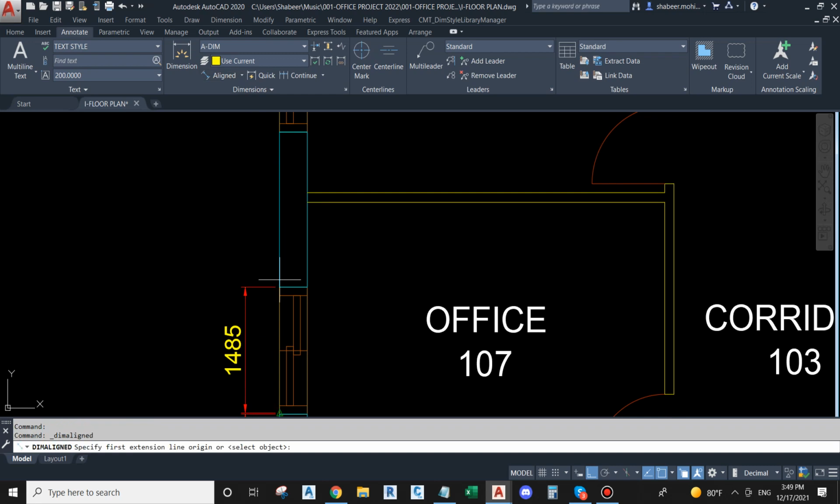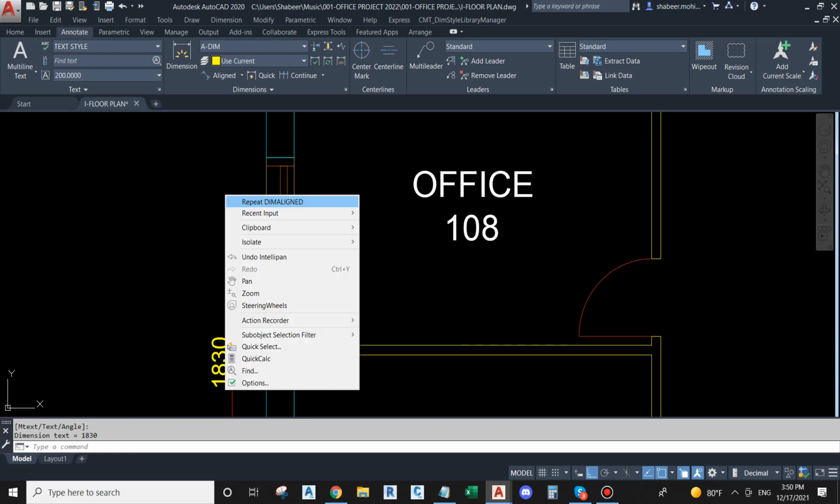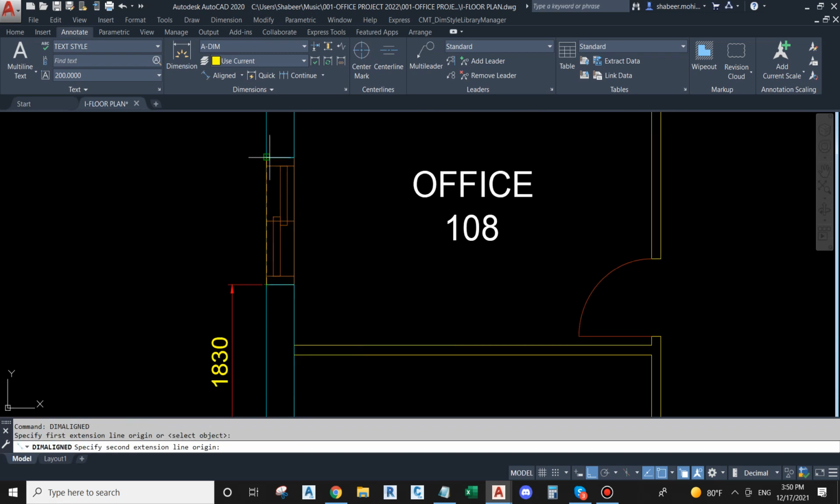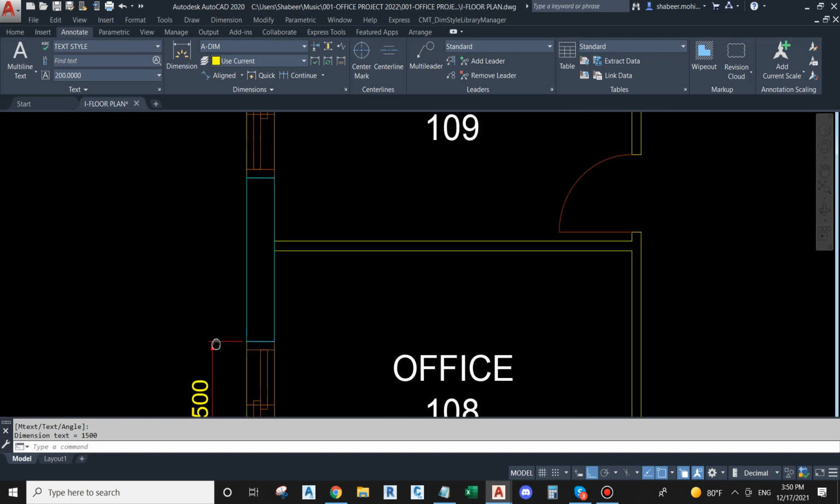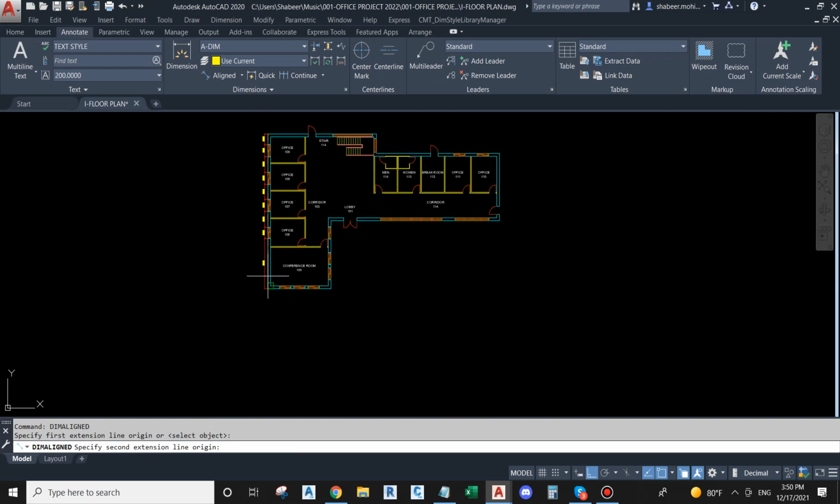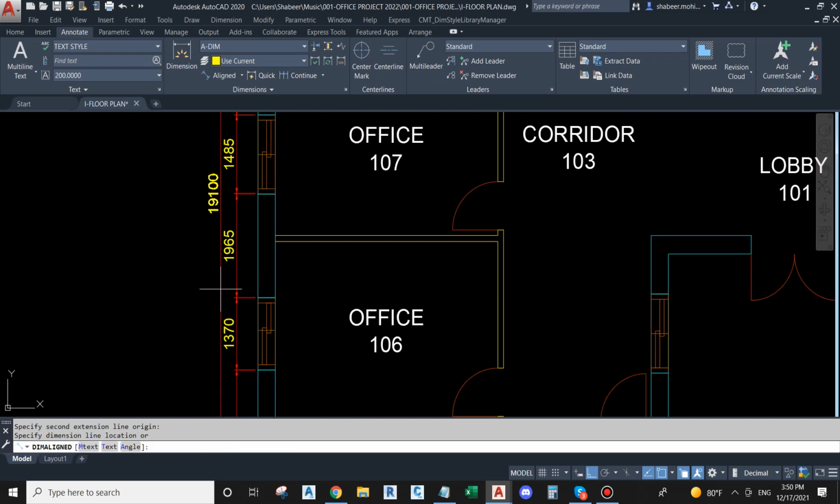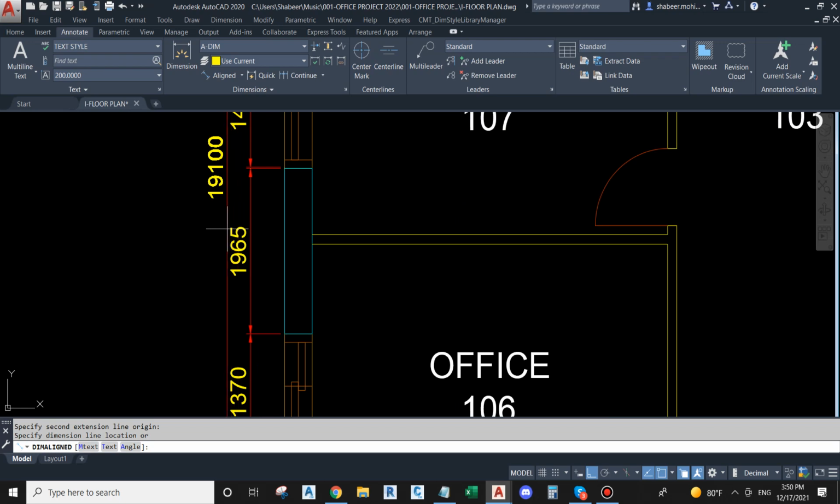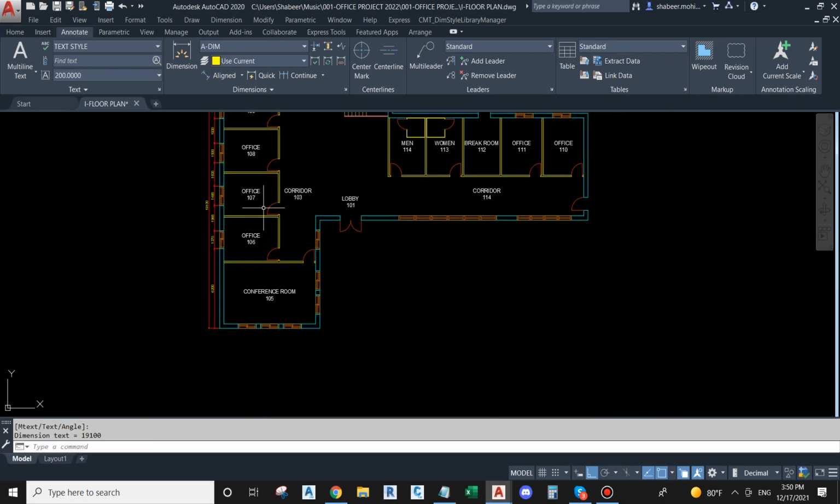Align, endpoint to the endpoint and continue, endpoint to the endpoint and continue, endpoint to the endpoint and continue, endpoint to endpoint, okay, endpoint to endpoint, and finally one last dimension from here to here. Just make sure that you don't clash with this text, just something like that.